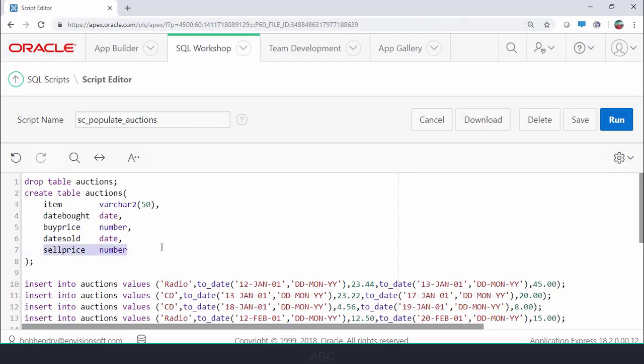It would be like if you were keeping track of any kind of auctions, like if you were buying and selling stuff on eBay or any of the auction sites, and you were creating some kind of web form or interface or application that would hold this data: what you bought, the date you bought it, how much you bought it for, when you sold it, and then the sell price.